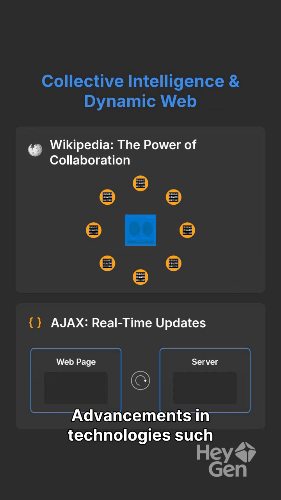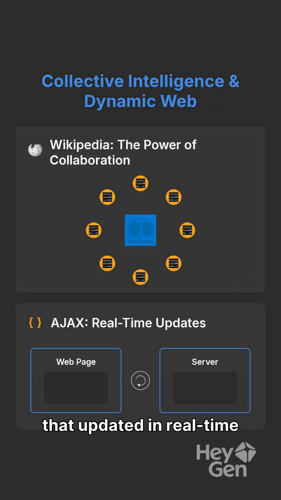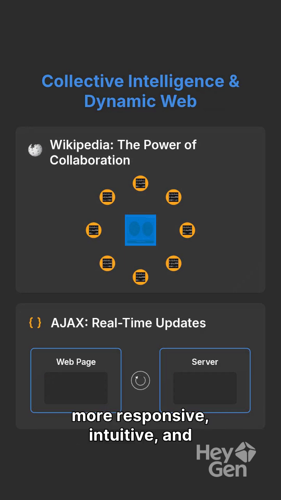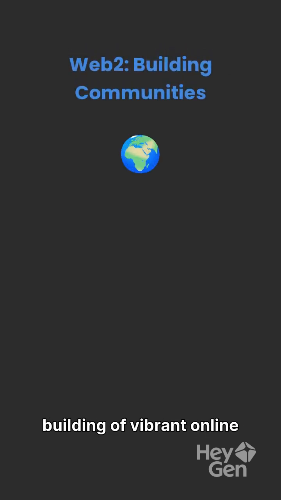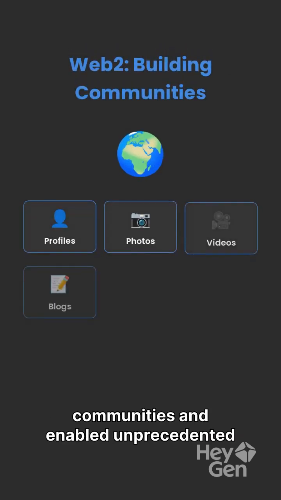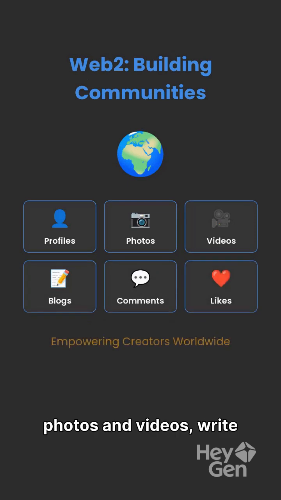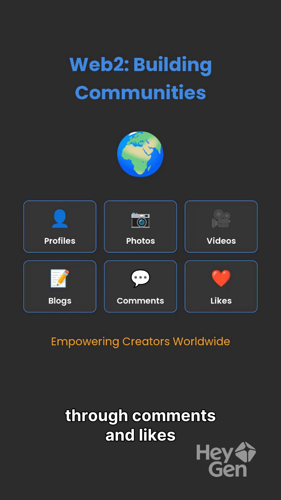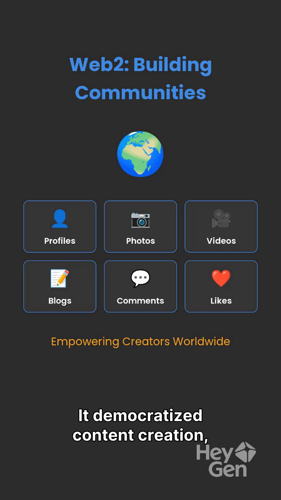Advancements in technologies such as AJAX, or asynchronous JavaScript and XML, allowed for dynamic web pages that updated in real time without full-page reloads, making online experiences much more responsive, intuitive, and engaging for users everywhere. Web2 truly fostered the building of vibrant online communities and enabled unprecedented global sharing, empowering individuals to create profiles, upload photos and videos, write blog posts, and interact through comments and likes in ways that were unimaginable just a decade earlier. It democratized content creation, turning everyday users into publishers and influencers, and sparking a creative renaissance on the internet.